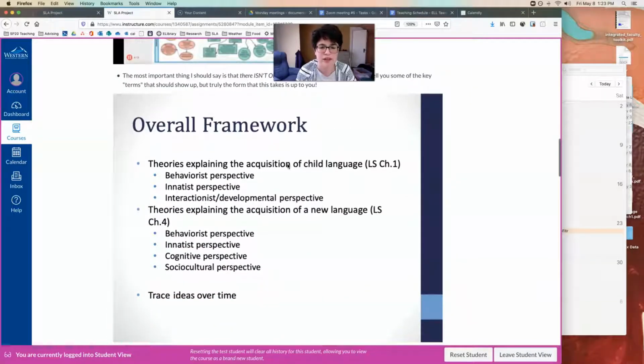Overall framework. So here's how to think about this. These are your big umbrellas. The theories, and there are many, that explain how children learn language can fit into three big piles: the behaviorist pile, the innatist pile, and the interactionist or developmentalist pile. Under each pile, you can subdivide.